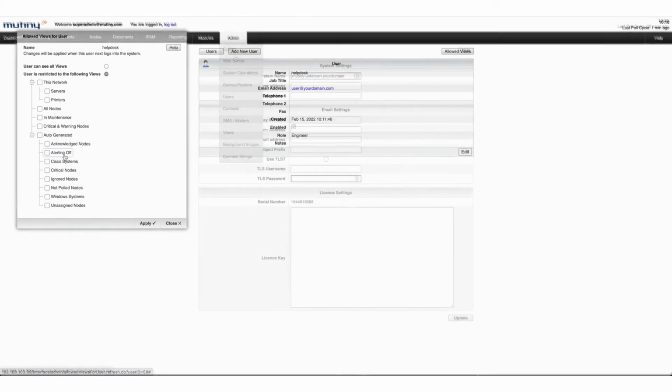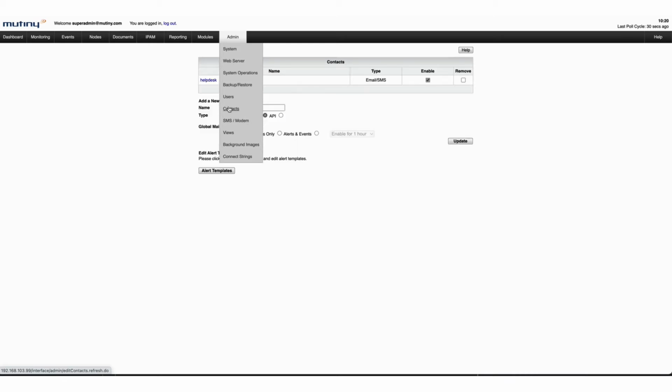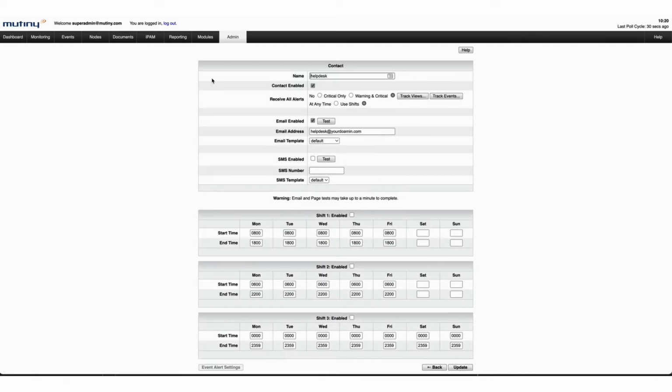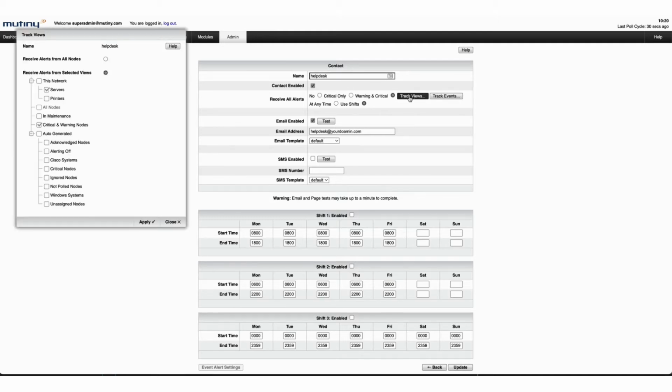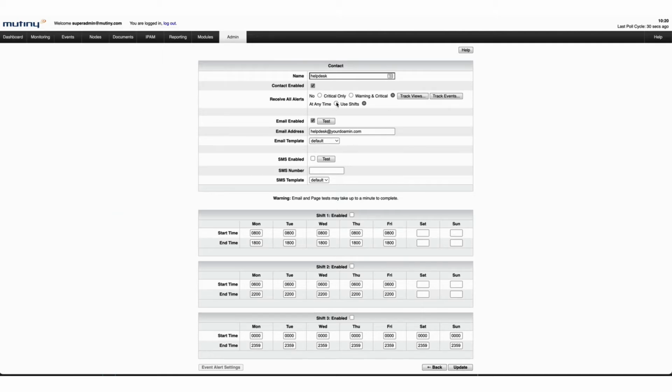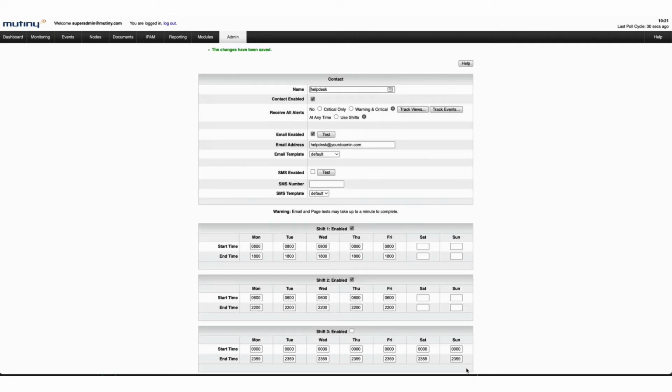Contacts, on the other hand, are users and groups set up to receive alerts generated by the system. Contacts can choose between receiving all alerts or alerts from selected views and event types. Contacts can also enable shift working and have their alerts queued whilst they are not working, for delivery later, when they are ready to receive them.